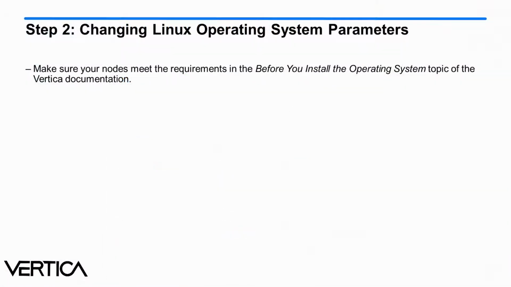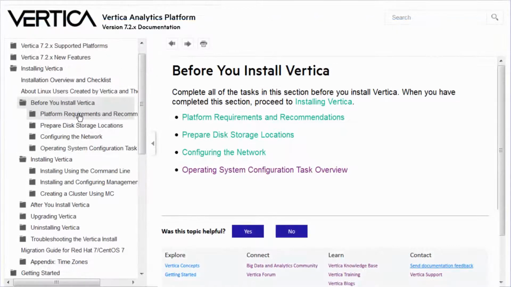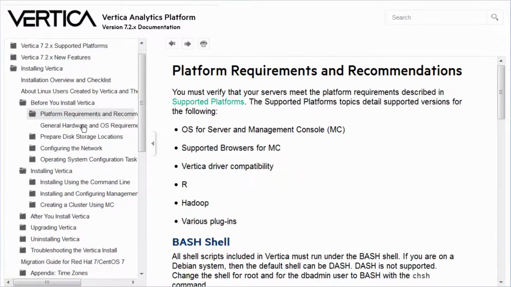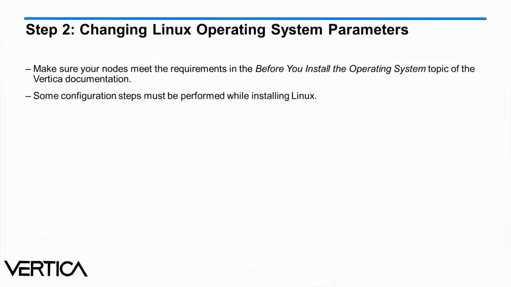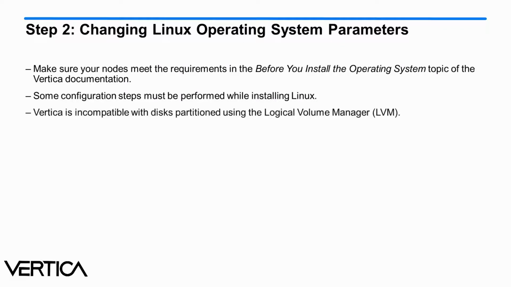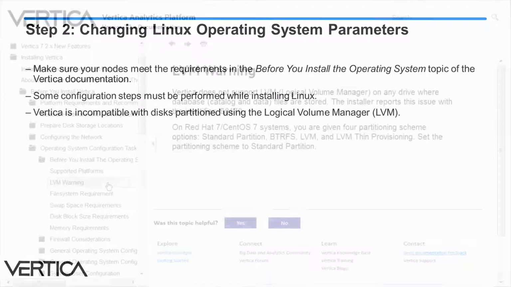Next, we'll configure the operating system of the cluster to support a Vertica installation. Make sure your nodes meet the requirements listed in the Before You Install the Operating System section of the Installing Vertica document. Some of these requirements must be met when initially installing Linux. For example, Vertica is incompatible with disks partitioned using the Logical Volume Manager. You must use a standard partitioning scheme instead.